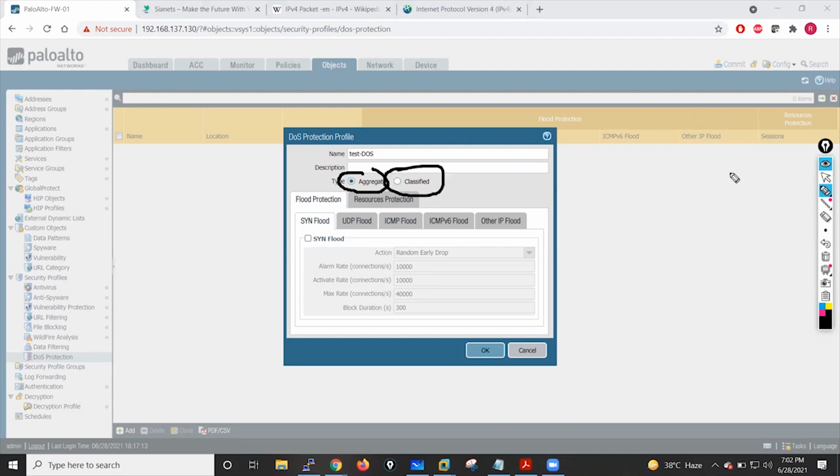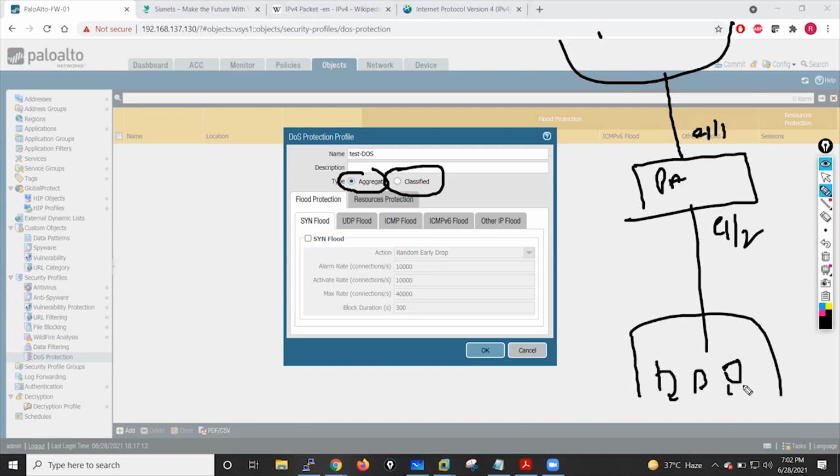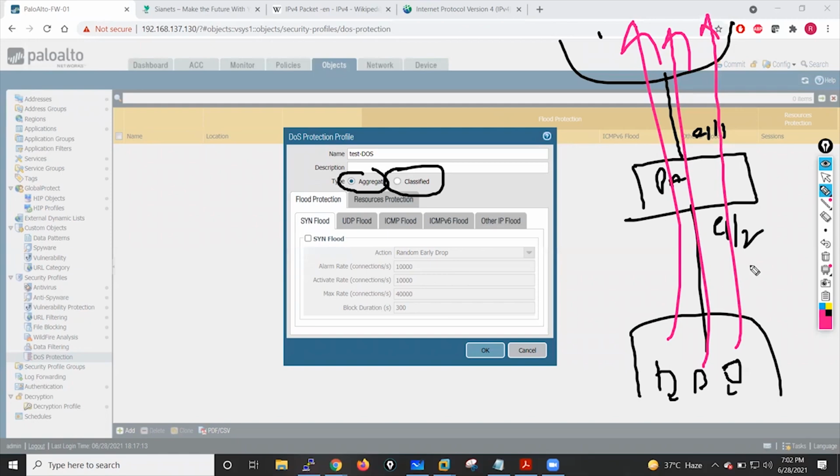Aggregate means, let's say I have a Palo Alto firewall here. It has two interfaces, Ethernet 1/1 and Ethernet 1/2, right? Behind this there are a few hosts, and behind this also there are a few hosts. Let's say I have three hosts in my inside, and all three are sending data towards the outside. If I take the aggregate method, it will count the sessions initiated by all these three machines. This is known as aggregate.